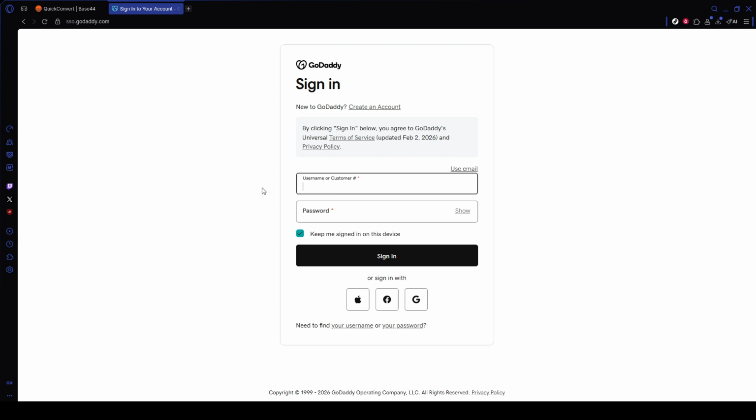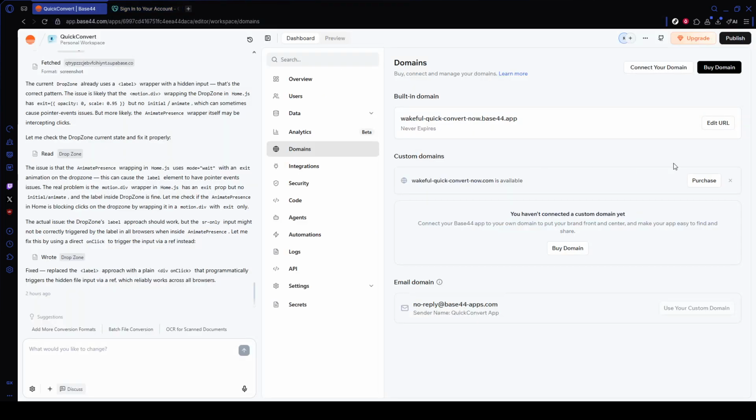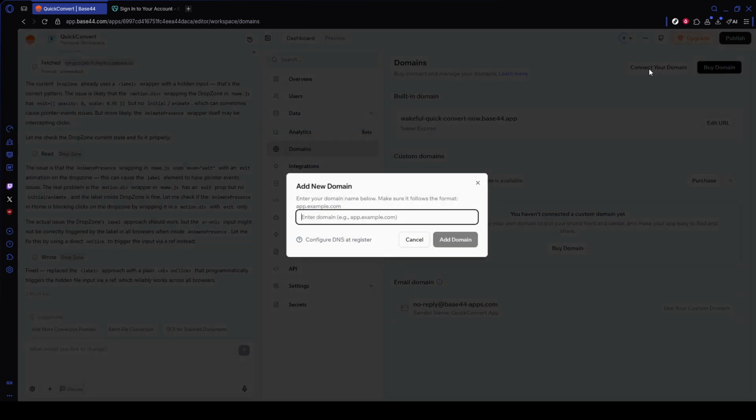Switch back to the Base44 tab, return to the Connect Your Domain panel, and enter your domain. Type it cleanly. No HTTP or HTTPS, just the domain or subdomain you intend to use. Then click Add Domain. Base44 will save the entry and guide you through anything else required.